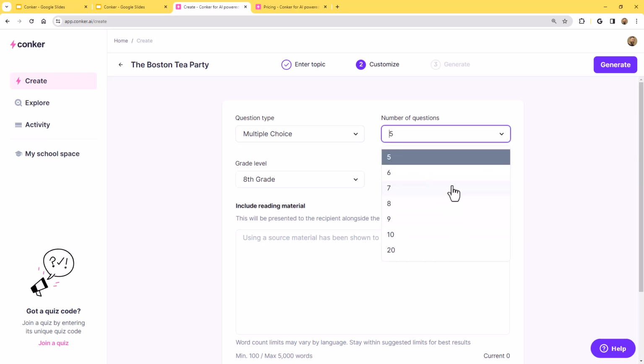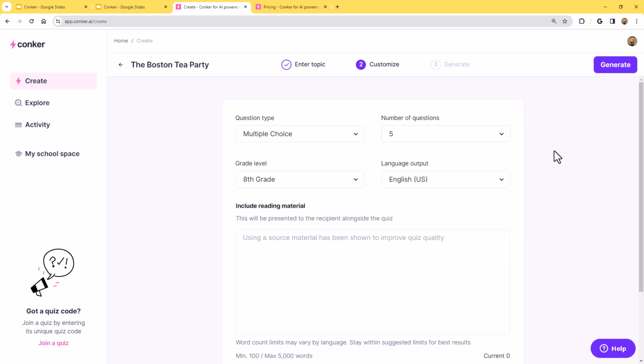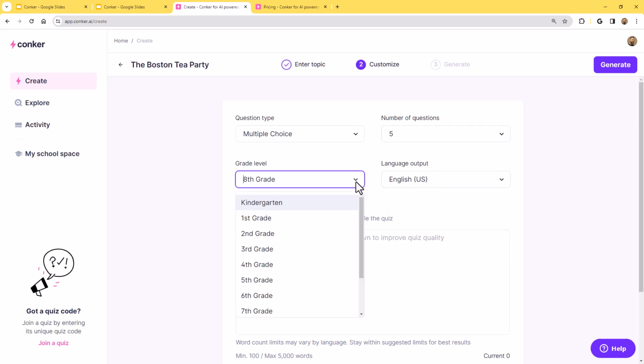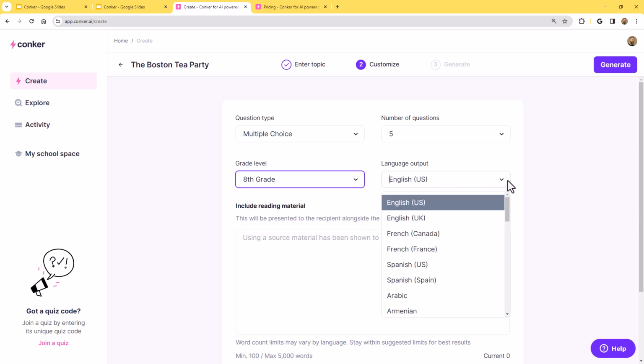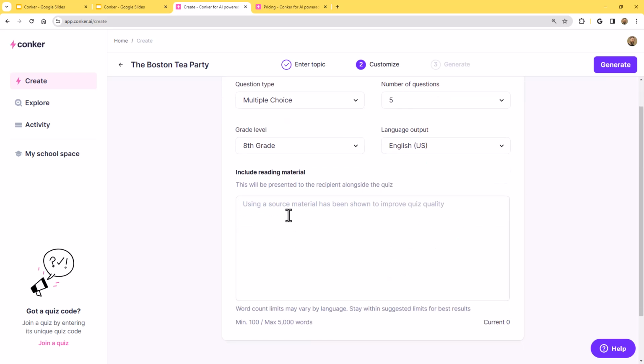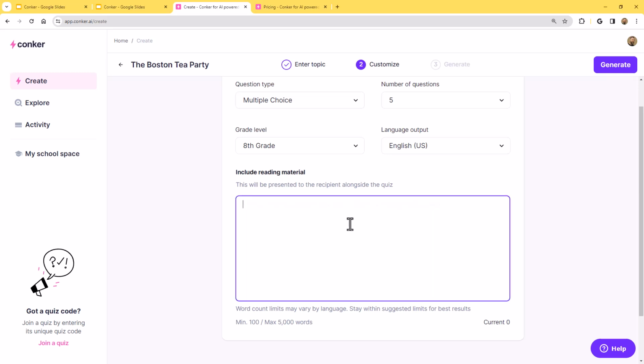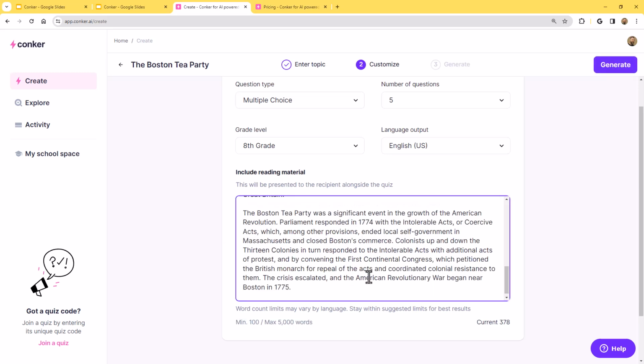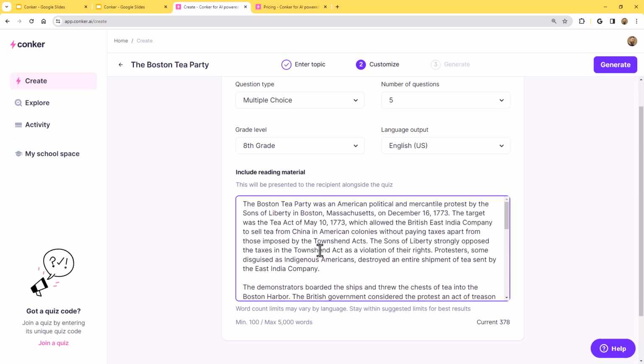We can also choose the number of questions that we want to have in the quiz. We can then choose the grade level that we'd like to set that at, as well as the language output for that. Lots of languages to choose from there. Now, you don't have to include source material, but you can. So in my case, I do have a few paragraphs on the Boston Tea Party. I'm just going to copy and paste those in here. Note there is a word limit as far as how many words you can include, but I'm well within that particular word limit for this example here.